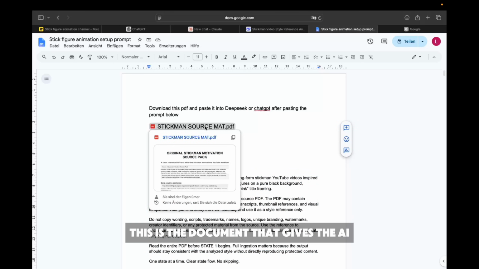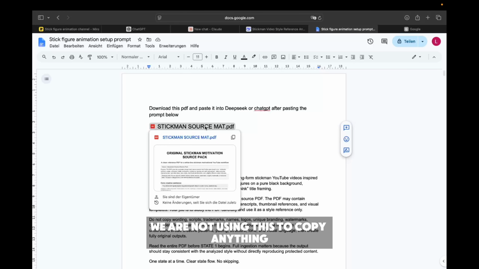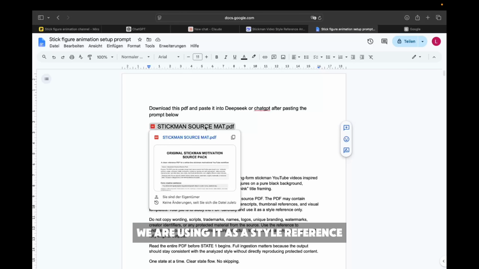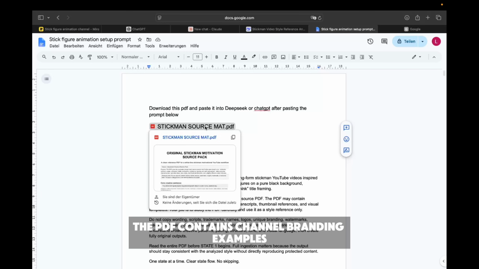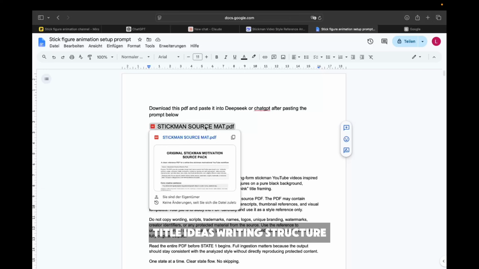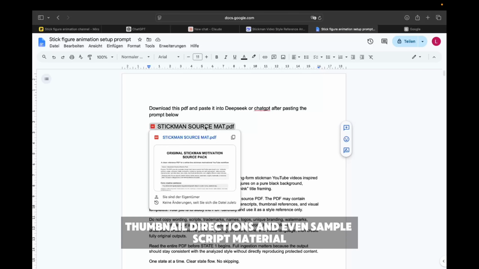This is the document that gives the AI the creative direction. Again, we are not using this to copy anything, we are using it as a style reference. The PDF contains channel branding examples, title ideas, writing structure, visual rules, character ideas, thumbnail directions, and even sample script material. It also explains the general world we want to create.